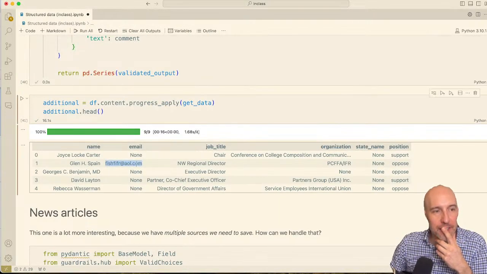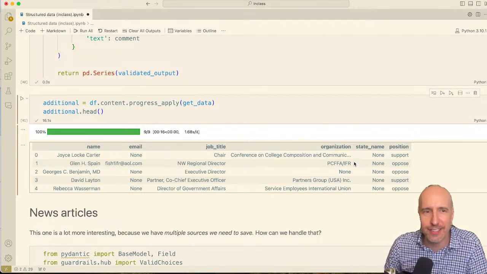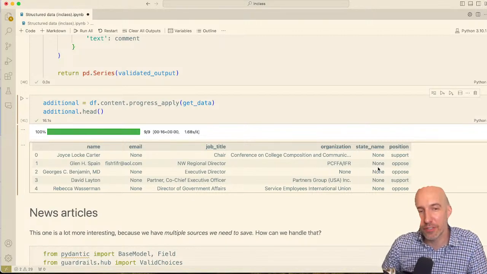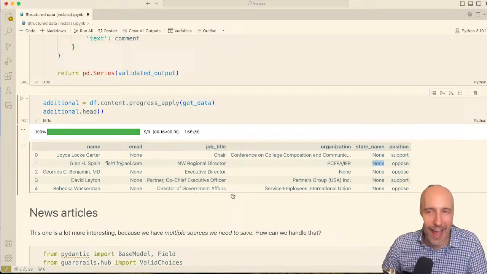So one person has an email. Everyone has a job title. No one has a state name, even though there are definitely state names in there. So along with the fact that optional makes it so that it will add none, sometimes it's a little none happy.